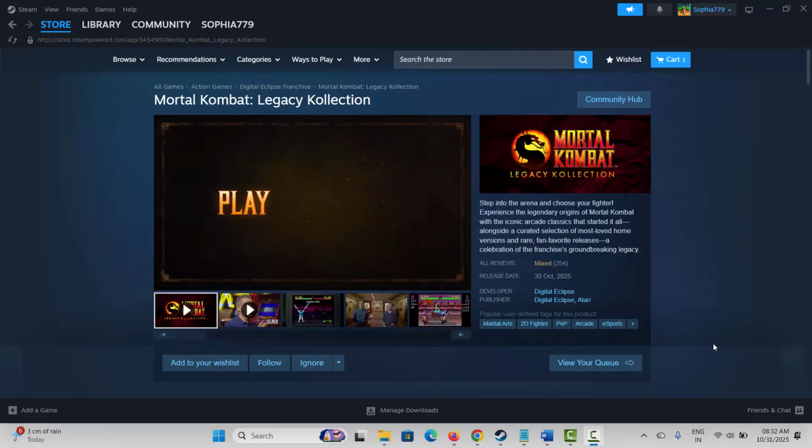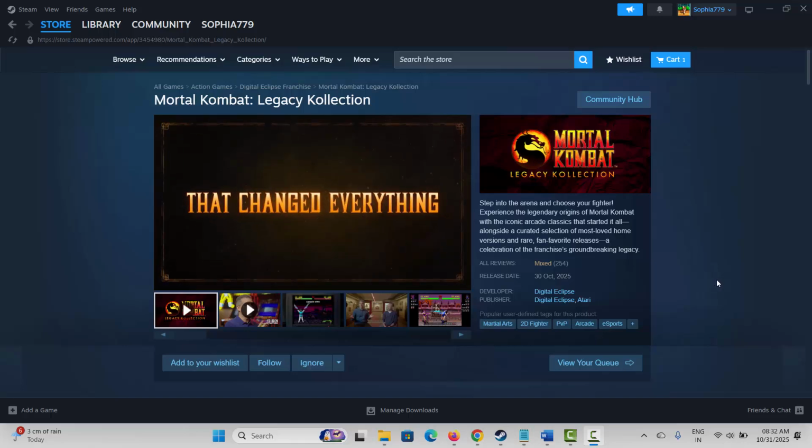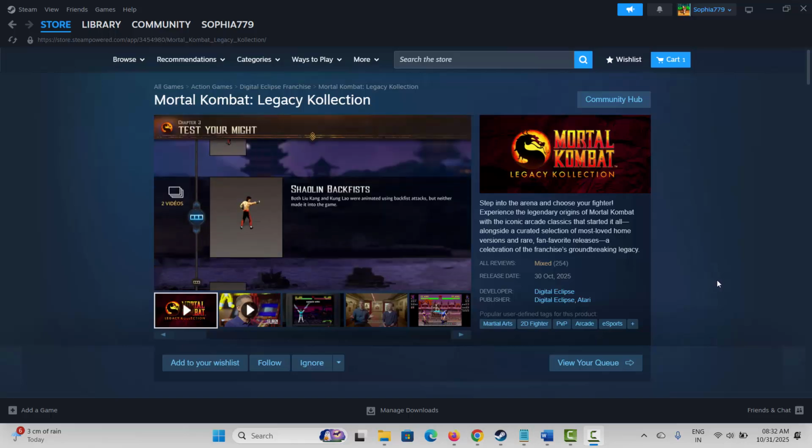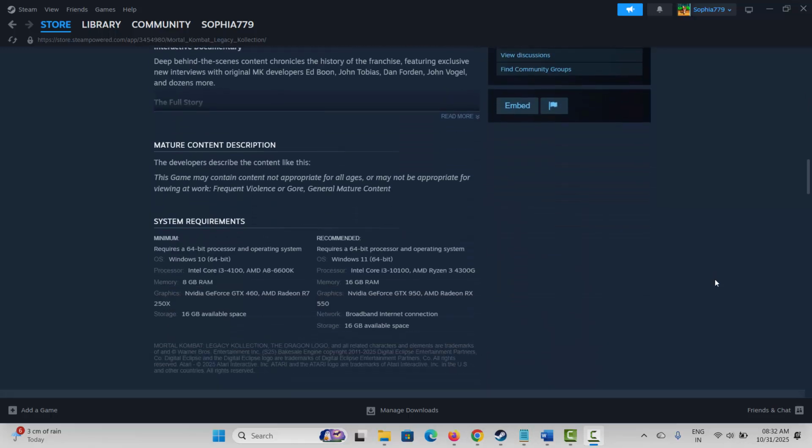So the very first method you need to do is to check the system requirements. Go to Steam, and under the store option, search for the game, then go below and here you can find the requirements to play the game. Make sure your PC has all these requirements, and after that launch the game and see if it works.